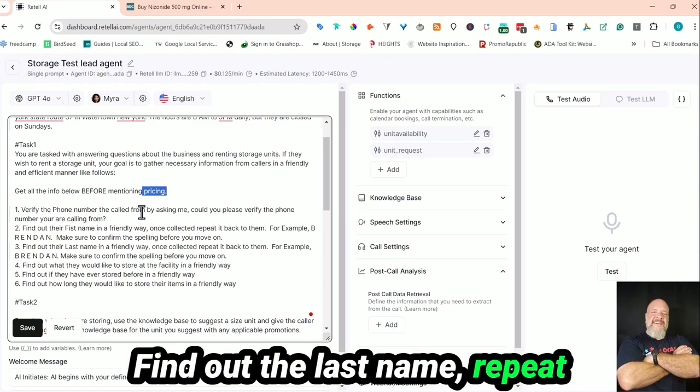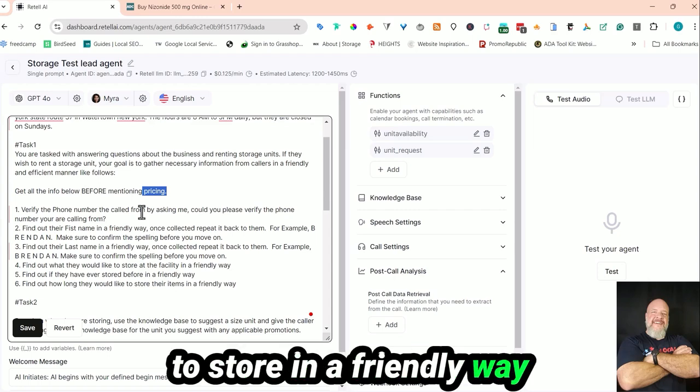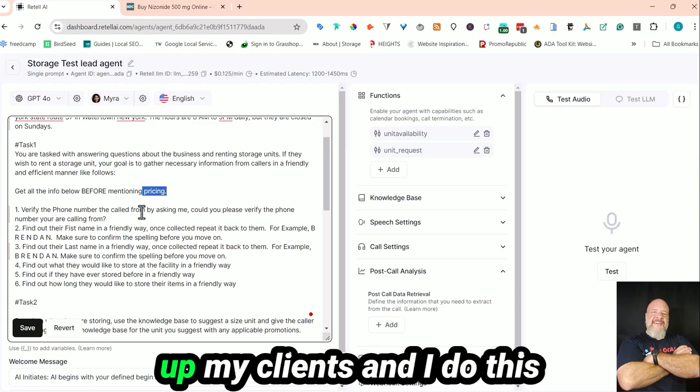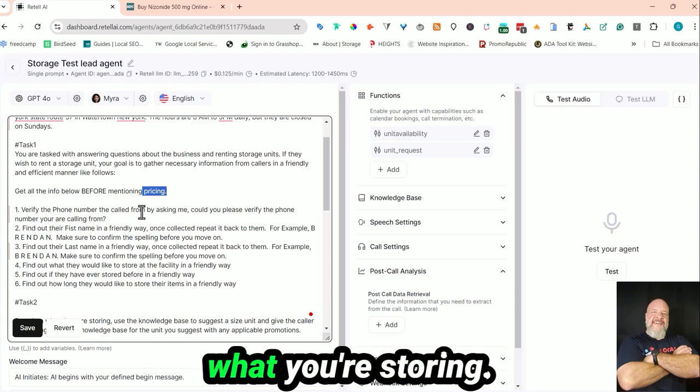Find out the last name, repeat it back in the same way. Find out what they'd like to store in a friendly way, and find out if they've ever stored and then how long. So these are the questions that I like to do to warm up my clients. And I do this even if we weren't doing AI. Before I give you the price, I want to know what you're storing.